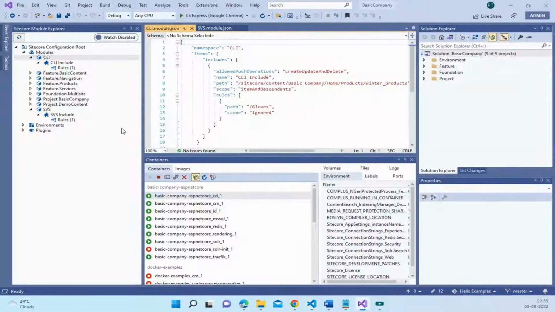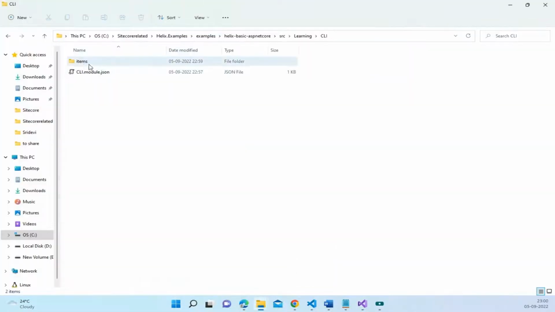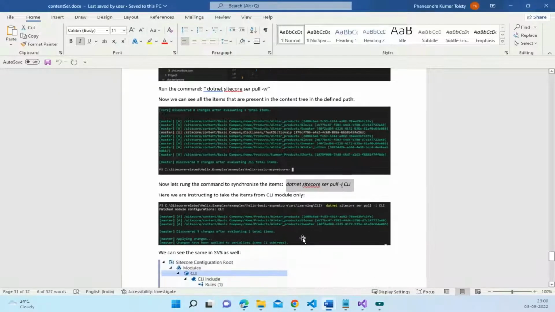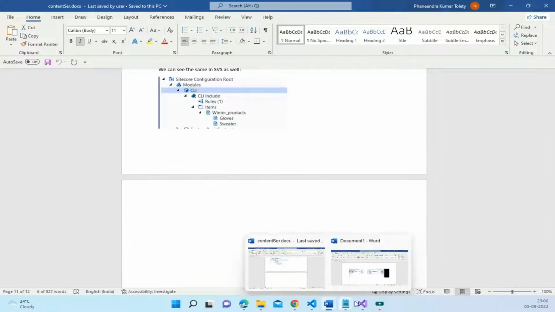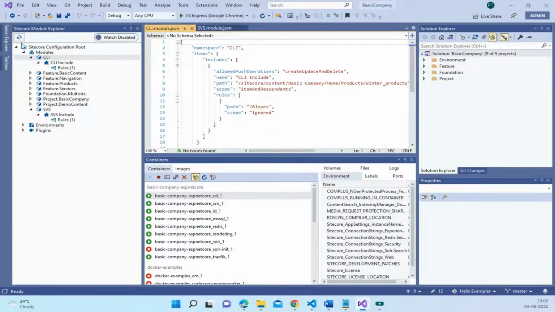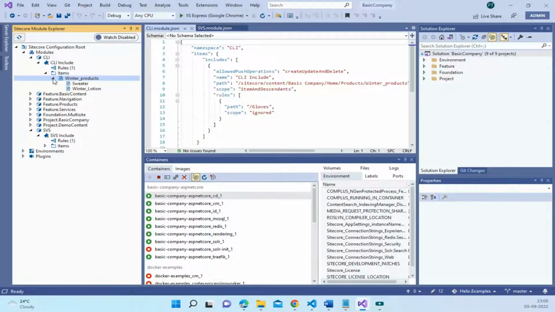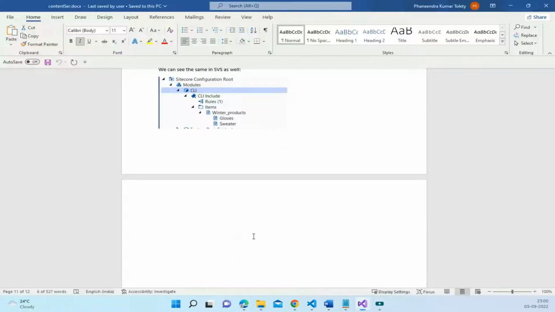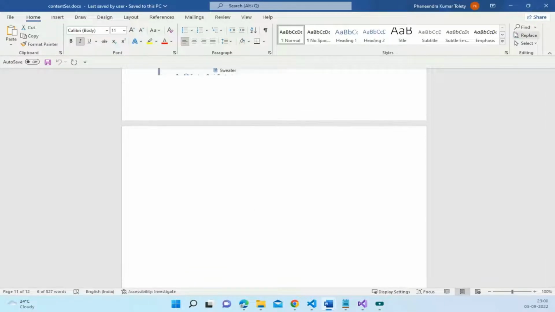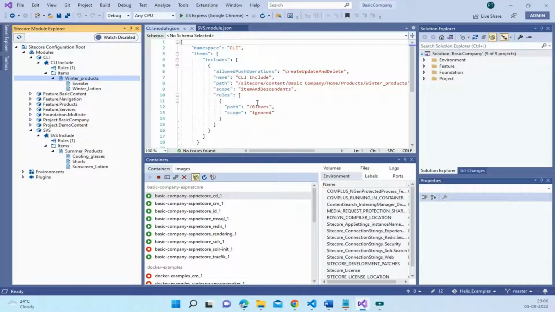So if I go back here, sorry, I will go back to CLI now. The items got synced. You can see the items here. So this is the step, and let us see, it should come. Yeah, now items have come. Winter products, sweater and oceans, same here. All items are serialized here.